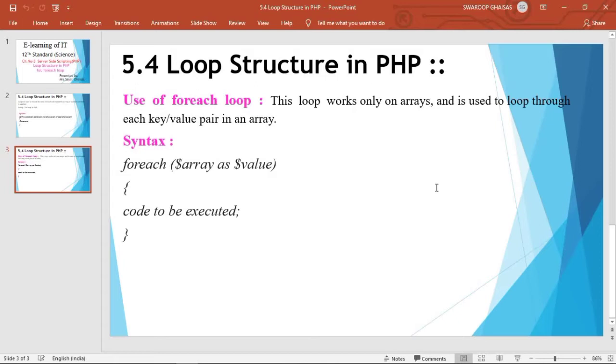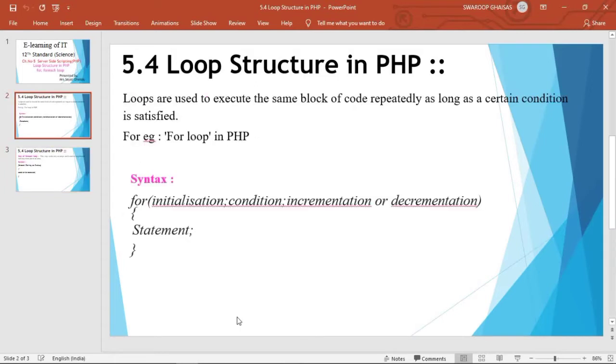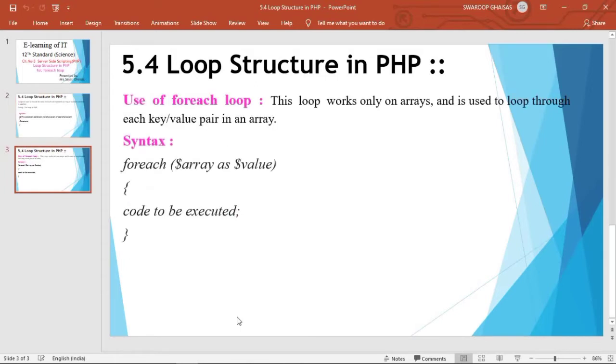There is no need of any conditional statement, initialization, incrementation or decrementation. It will get executed as long as there is a value in the array. The syntax is foreach $array as $value, that is, for every value in the array the loop will get executed. Whenever the array does not contain any value anymore, the loop will get terminated. So that is the use of the for loop and foreach loop. We will see the example of the foreach loop when we discuss arrays.